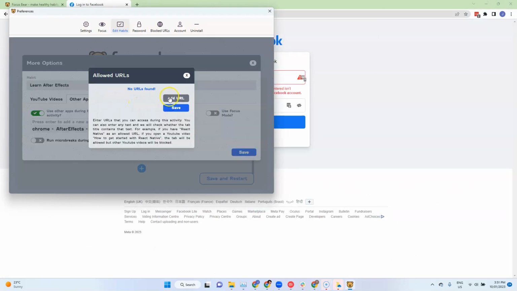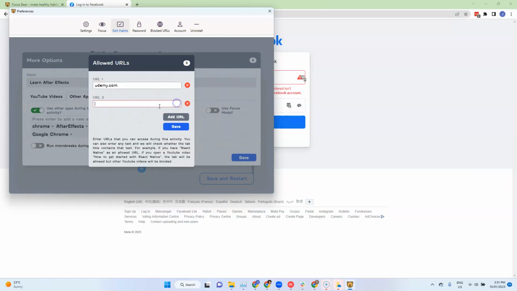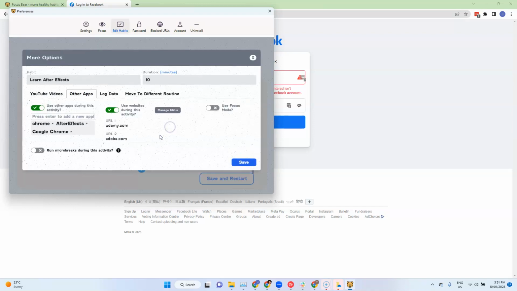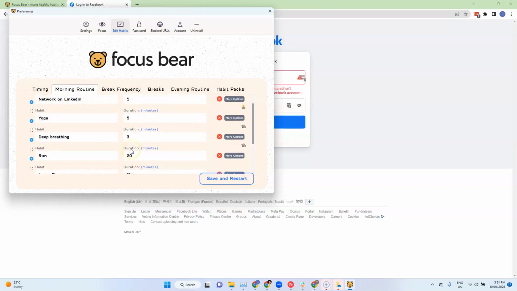And then we could have some time on Udemy. There might be a Udemy course that you'd want to do. And then we can have Adobe, because that's probably also got some content about After Effects. So we can add it like that, and what that will mean is that when you get to that activity, you'll be able to use Chrome and After Effects to do some practice.